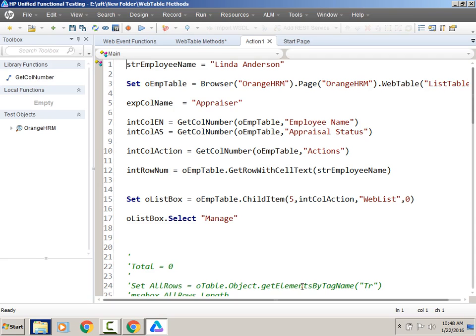Then we use the ChildItem method. So table.ChildItem of the row number where that employee is, comma, the column number where the action column is, comma, link, it is a link, comma, then it depends on where the link is placed. First is the edit link and second is the delete link. Two links are placed like this. If you want to click on the delete link, that is the second link there. Give index number 1.